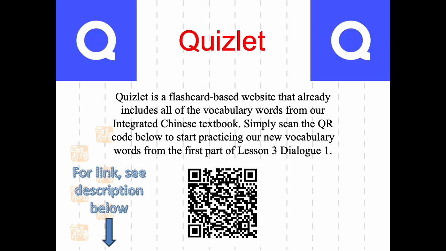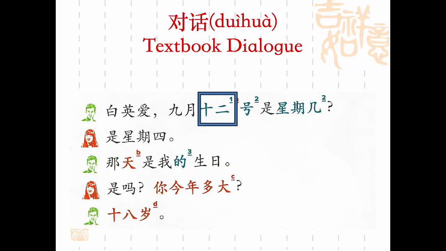Now it's time to start practicing, really learning those new vocab words from the first part of Lesson 3, Dialogue 1. One of the best methods to learn new vocab words and remember them is to use flashcards. To use flashcards here, all you have to do is scan the QR code on your screen or click on the link in the description section of this video, and it'll take you directly to Quizlet where you can start practicing our new vocab words from Lesson 3, Dialogue 1.